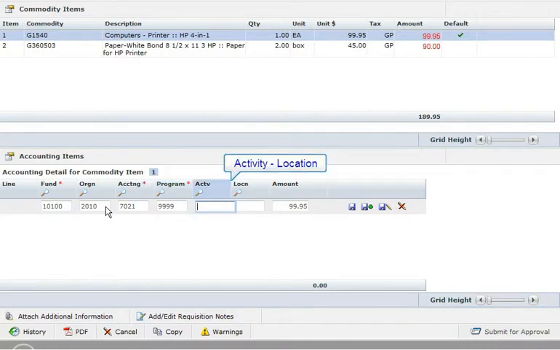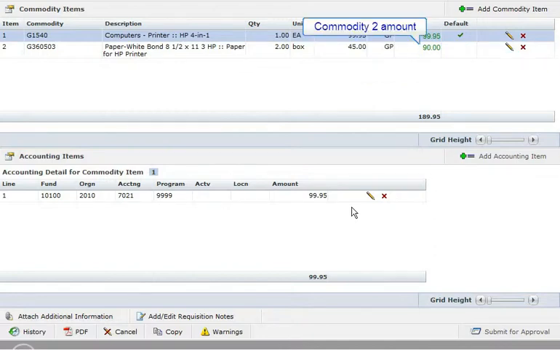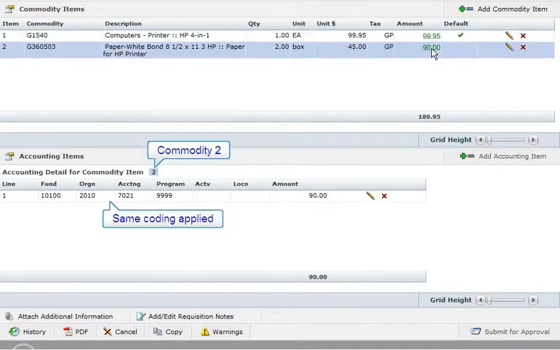The activity and location codes are not required, so I won't be adding them. Because the default coding is enabled, both commodity items display in green and are now balanced. I am going to click the amount for commodity item 2 and show you the coding. And the same accounting codes are applied for commodity 2.